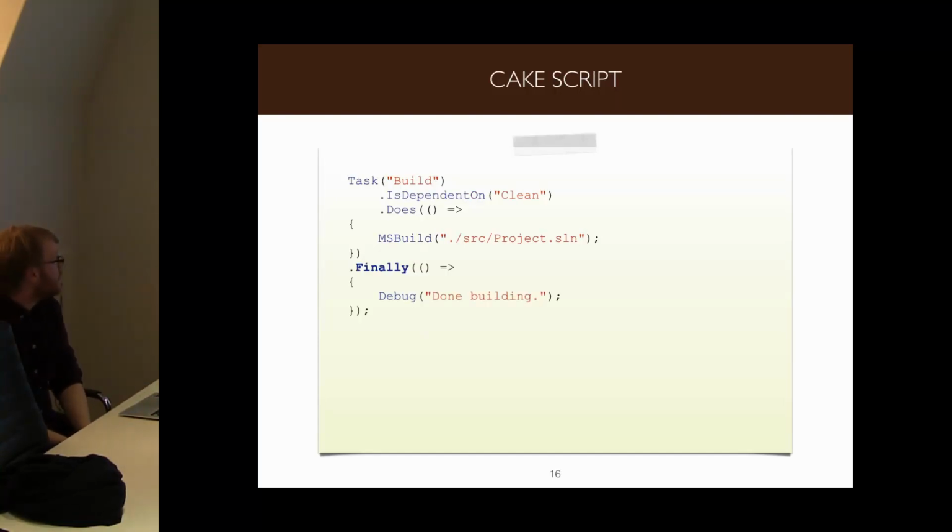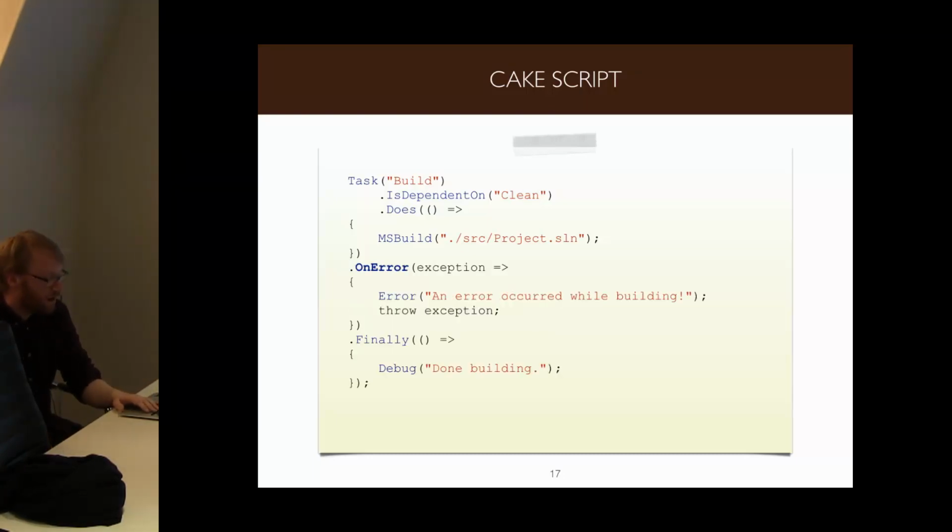If you want to do something after the task is finished, you can use the finally method that you just chain to the task method. And if you want to catch an error, you can do it like this. In this case, we just echo the error to the output and rethrow it.